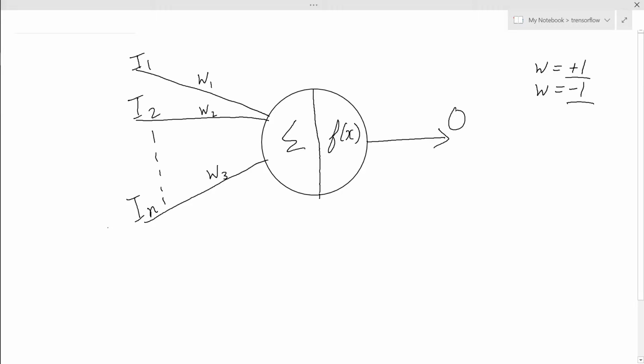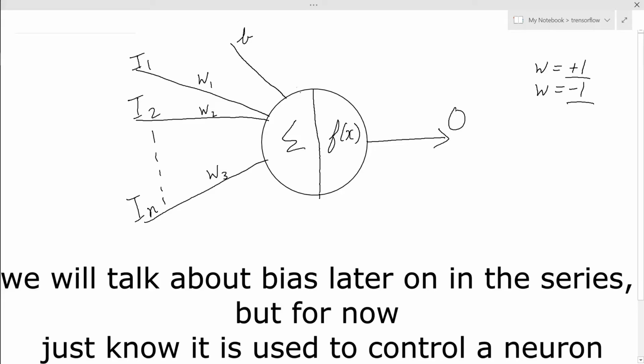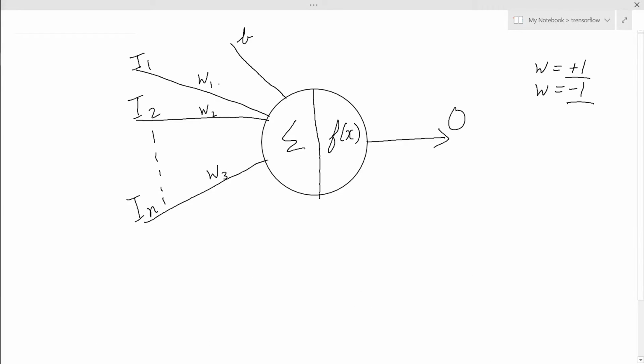Okay, so now let's move on to a perceptron model. So this model had some shortcomings, so a better version of this model was created, and the difference between this one and the perceptron model is that the perceptron model first of all has a bias value. So the bias value basically controls your inputs. It allows you to control your neuron.